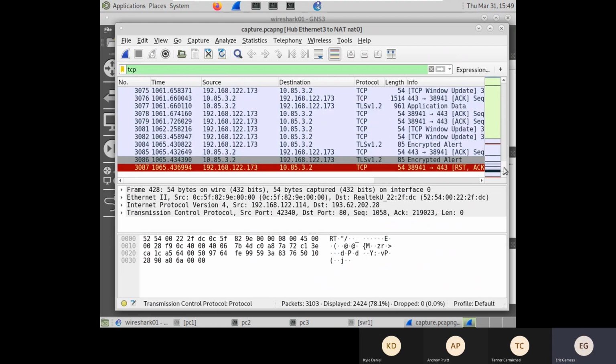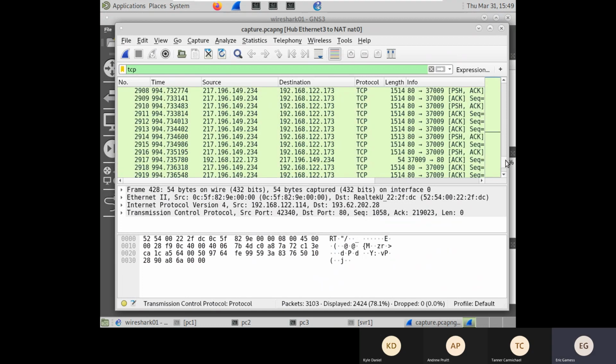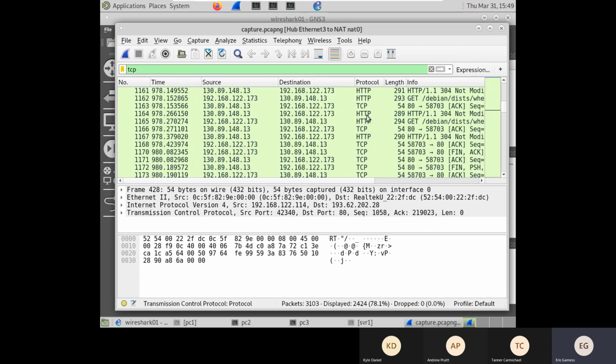TCP is connection oriented, so it has a lot of traffic to manage the fact that it's connection oriented. But we have both. We have HTTP and we have Telnet traffic, as you can see. If I want just the HTTP traffic, there is a filter. So look, at this moment, of the 3,103 packets, 2,424 were selected as TCP traffic.